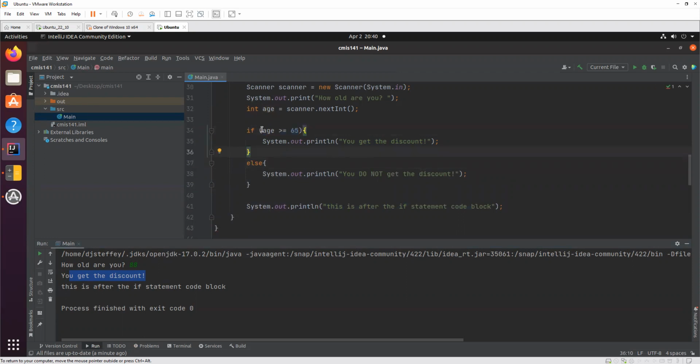And for our example, if their age is greater than or equal to 65, I'm going to say you get the discount. If that is false, I'm just going to say you don't get the discount. So that's how the if and the else statements work.